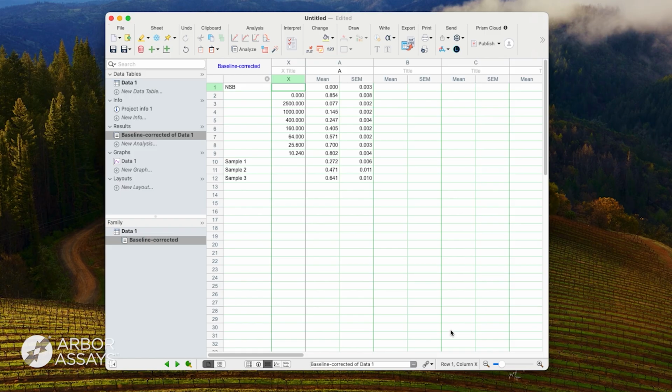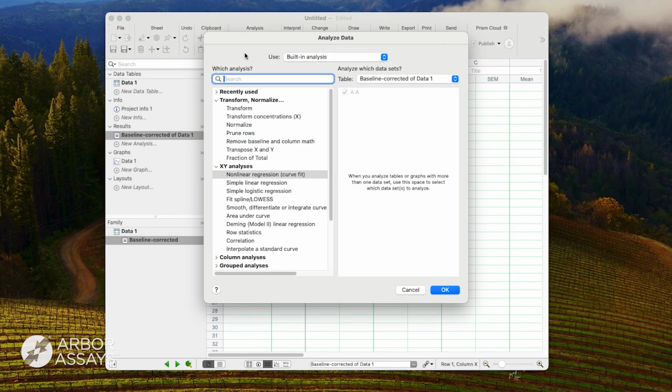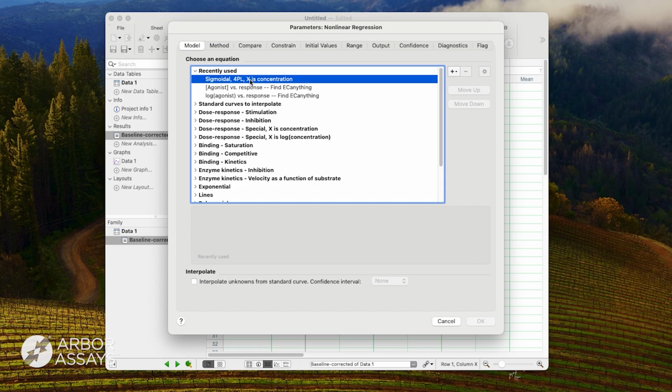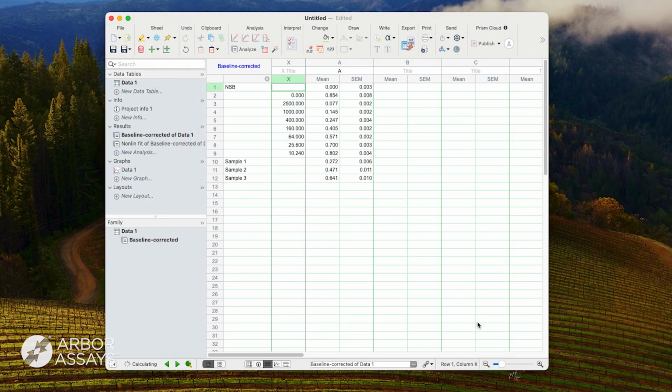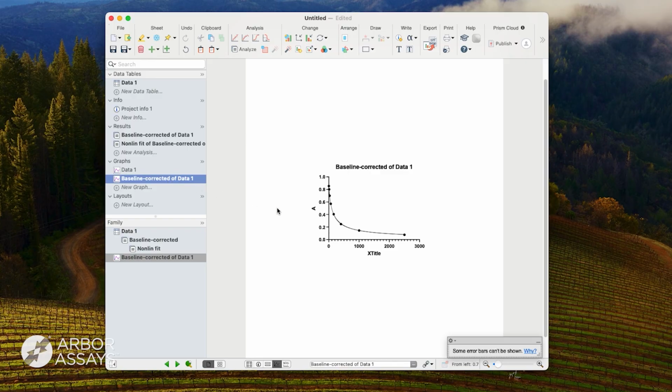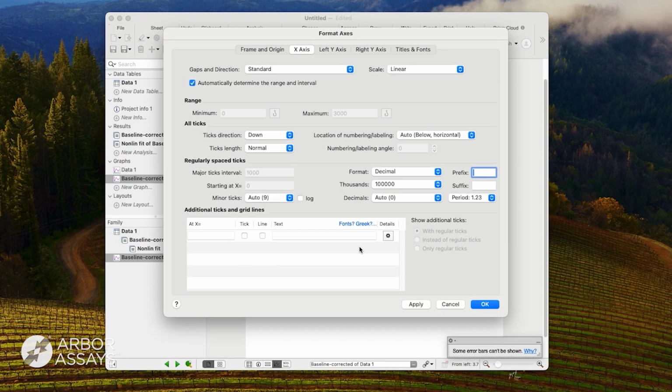To generate a standard curve and read the unknowns off it, click Analyze and choose Nonlinear Regression Curve Fit. Select Sigmoidal 4PL, X is concentration. Make sure to check the box to interpolate unknowns from the standard curve. In this case, we are using a 95% confidence interval. This will generate a graph of your standard curve and can be edited to display the x-axis in a log scale.